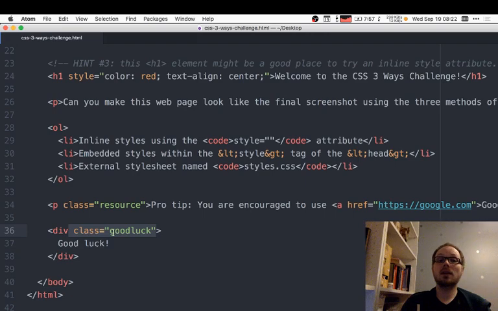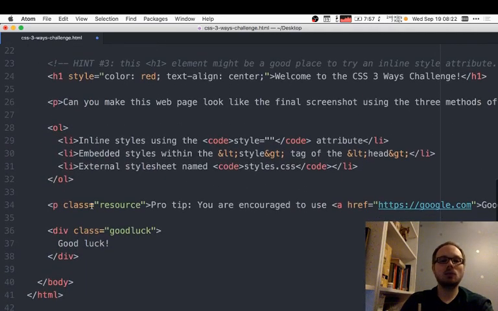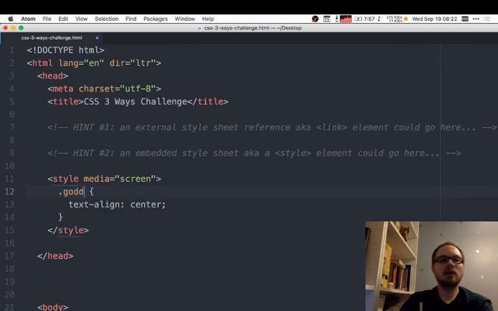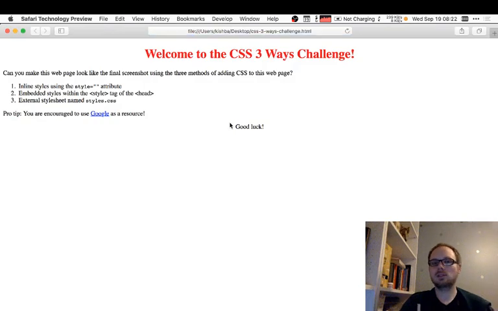So if I want to write a class selector, that is actually something that I can write that's different than an element selector. A class selector begins with a period, and you just have to refer to the class that's in this attribute. So it's .goodluck. So I'm selecting all of the HTML elements that have a class of good luck, and I am asking that text to be centered. And if I go back and refresh, you'll see that it's still centered.